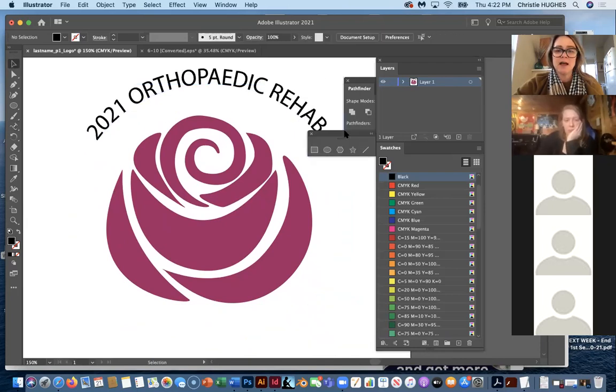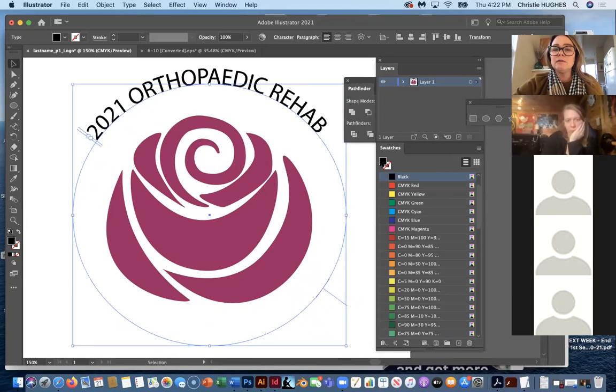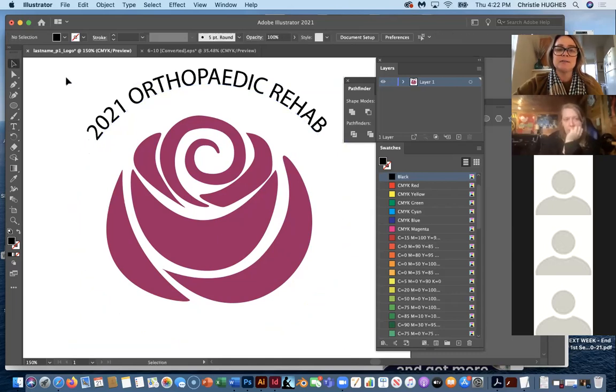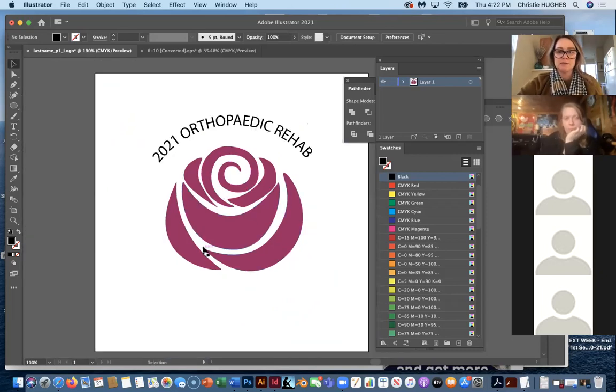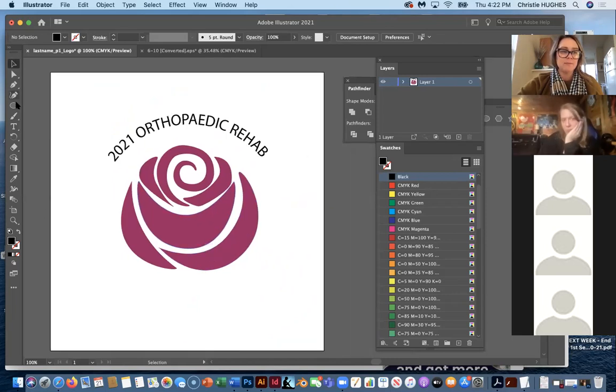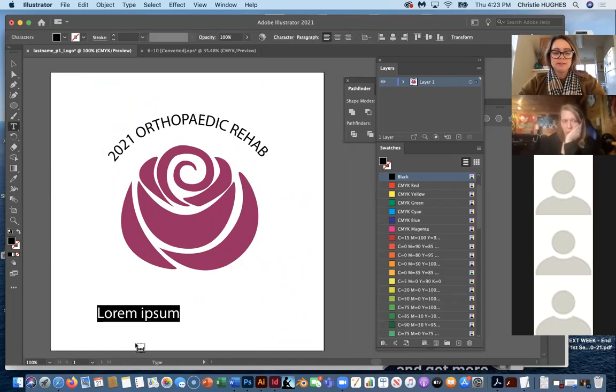Okay, so you can see the color went away on the inside. That's okay. I can add another circle. And I want Rose Run to be somewhere else. So I like how it says 2021 orthopedic rehab. And then I'm going to back up with my control minus just to incrementally back out. And then I'm going to grab my text tool again, click down here, and I'm just going to say Rose Run. I don't want it to be all caps because I want a little variety.